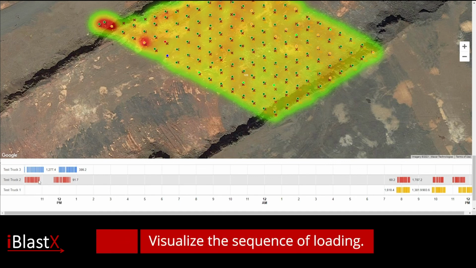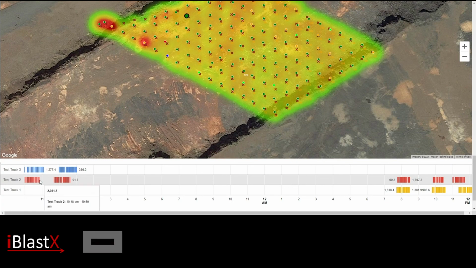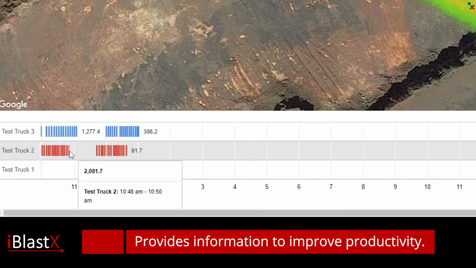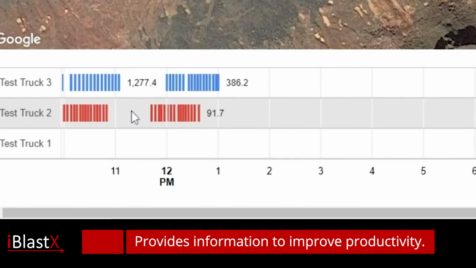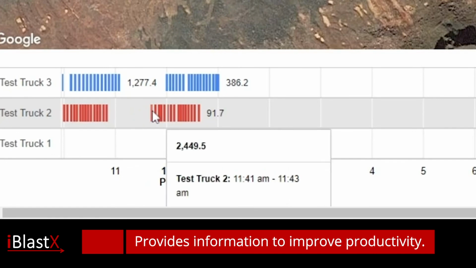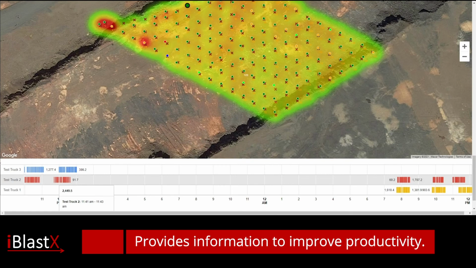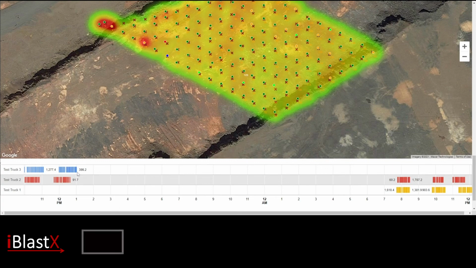The other benefit to this overlay is the fact that it makes it very easy to visualize the sequence of loading. You can easily see when the trucks were filling and when they were not. In this example, you can see that truck 2 was busy until 10:48, and then nothing happened until 11:41. There could be a number of reasons this happened, but thanks to the timeline, you are now aware that nothing was happening at that point in time. This information is readily available and can help you improve productivity significantly.